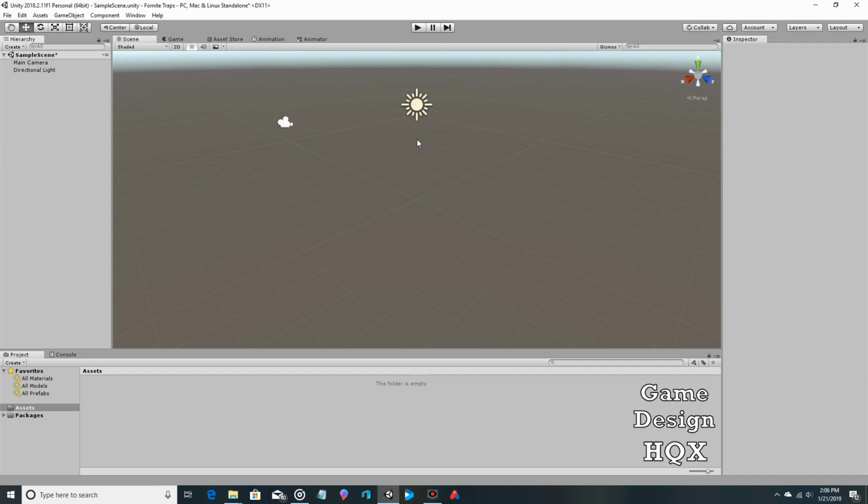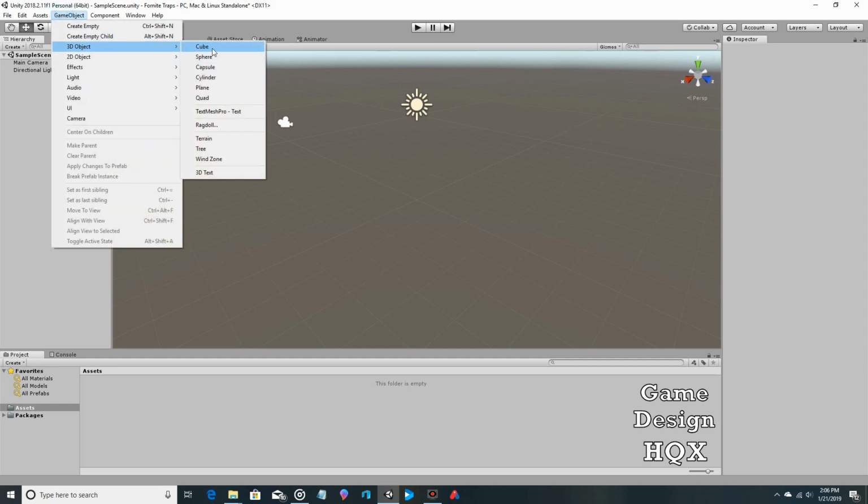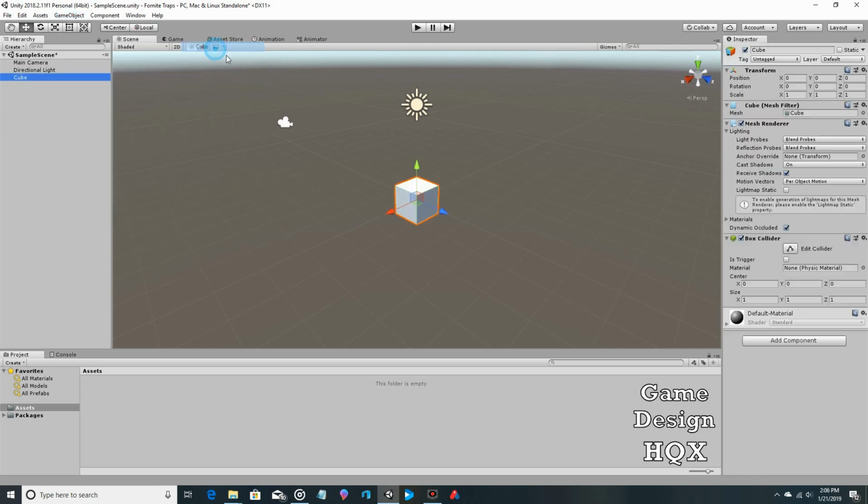So let's begin. Let's go ahead and click on Game Object, 3D Object, and we're going to click on Cube. What we're going to do is just flatten out this cube. When you have your cube selected, over here in the inspector, you'll see in the transform component the position, the rotation, and the scale. By default, the vertical, that is the y-axis, let's drop that down to 0.1.